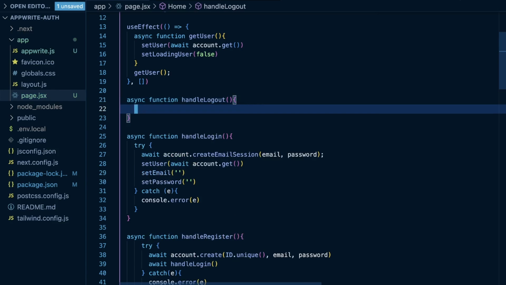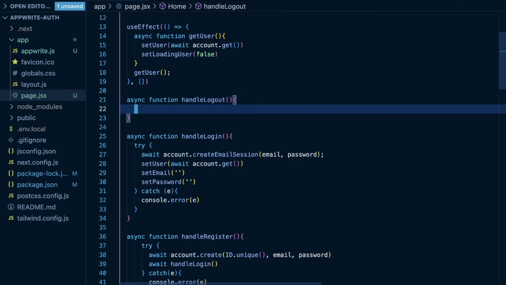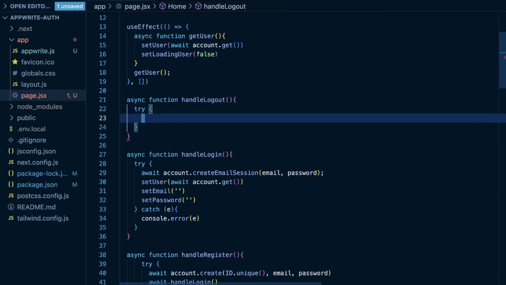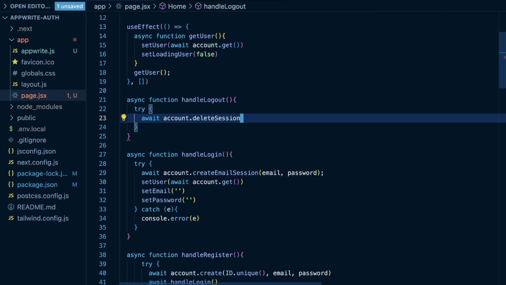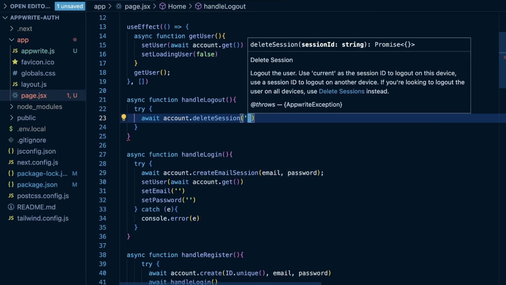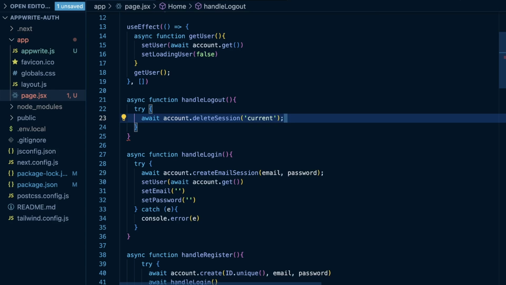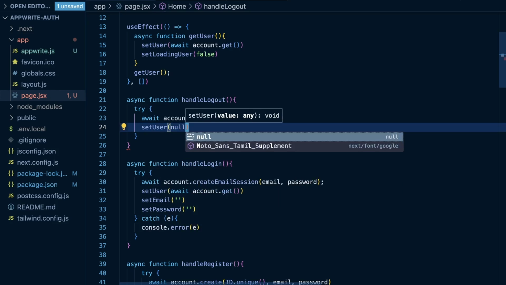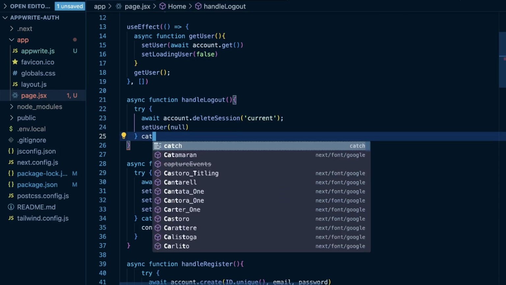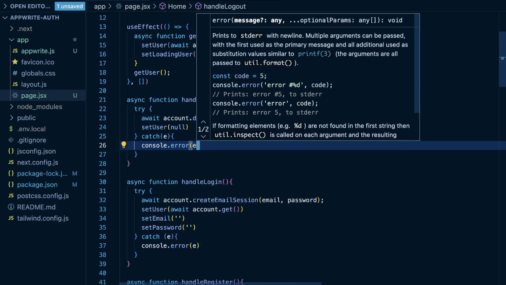And for this function here, we're going to await account. Actually, let's do this the right way, try. And then we are going to await account dot delete session. And then we're going to just pass in the string current. So this will delete the current active session. And then we just need to set our user back to null. And then we will also catch an error and console.error the error.